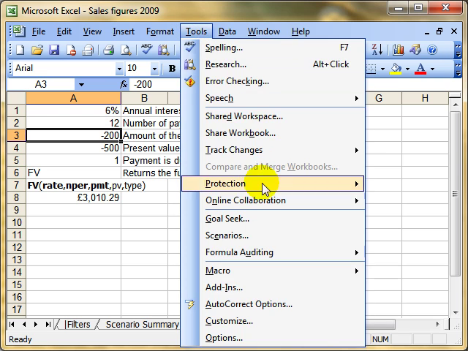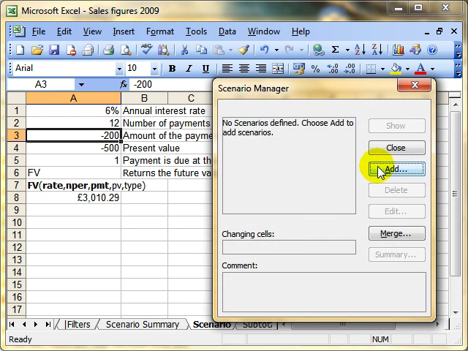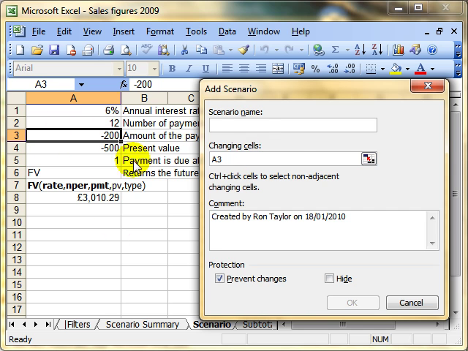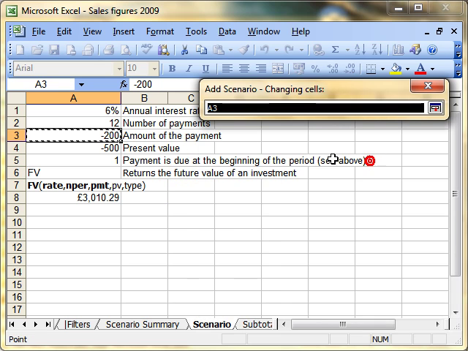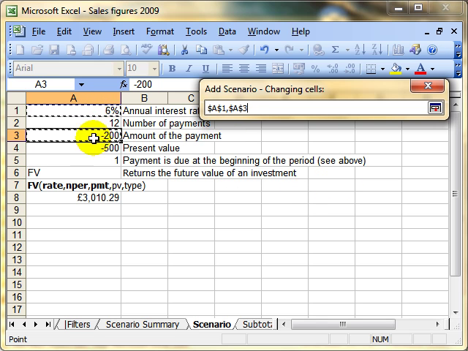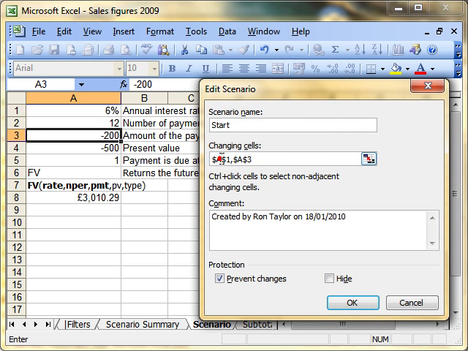Tools, scenarios. Add a scenario. We'll put our starting point in. I'm going to change, in this instance, notice I can do control click to select non-adjacent cells, but I'm actually going to select the interest rate and the number of payments. So I'm holding down the control key so I can adjust those two values, and I could have typed that A1, A3. Expand that up. So those are the two cells that I'm going to make changes to.